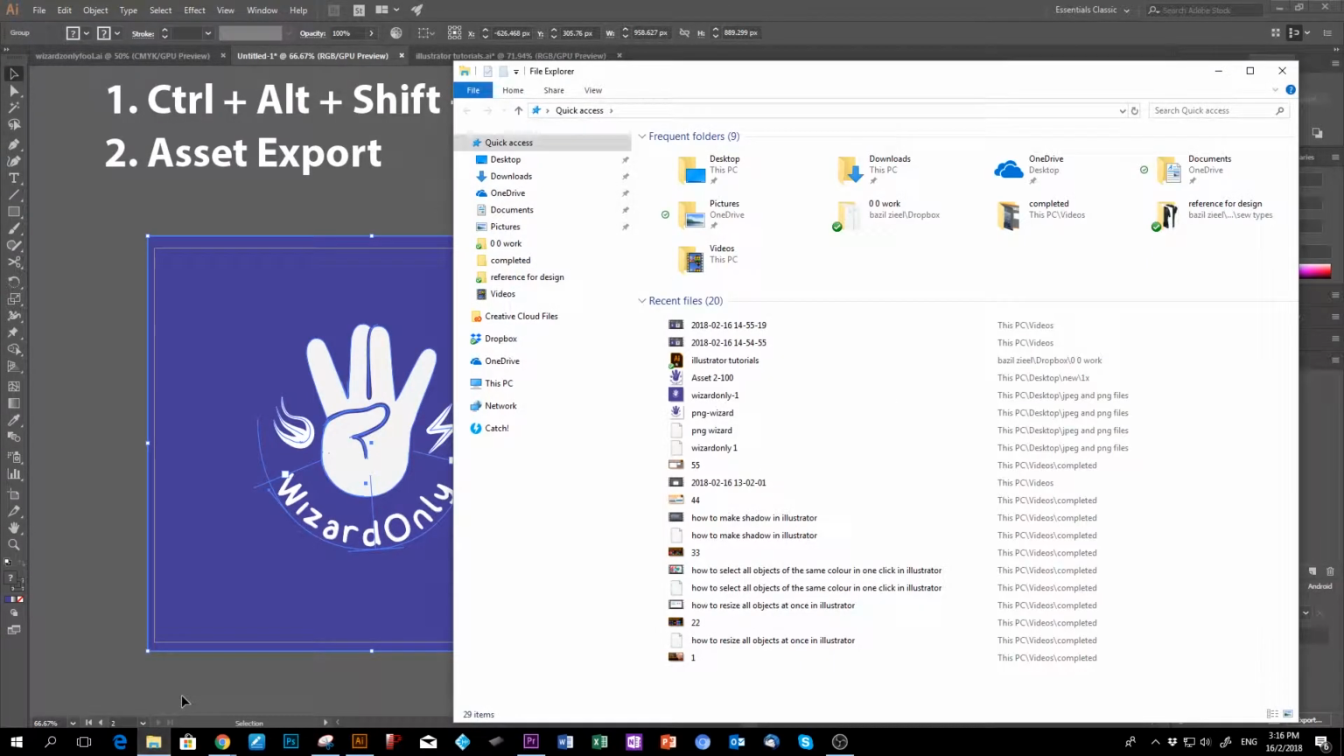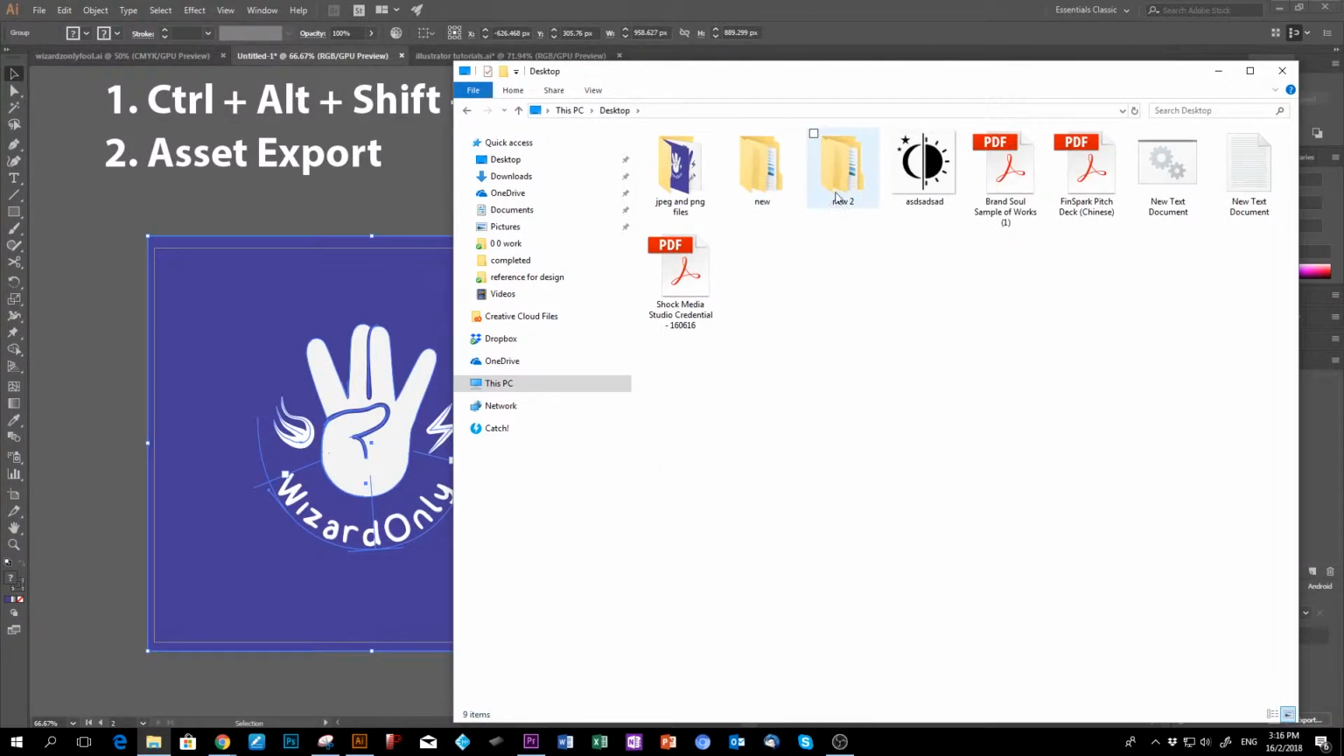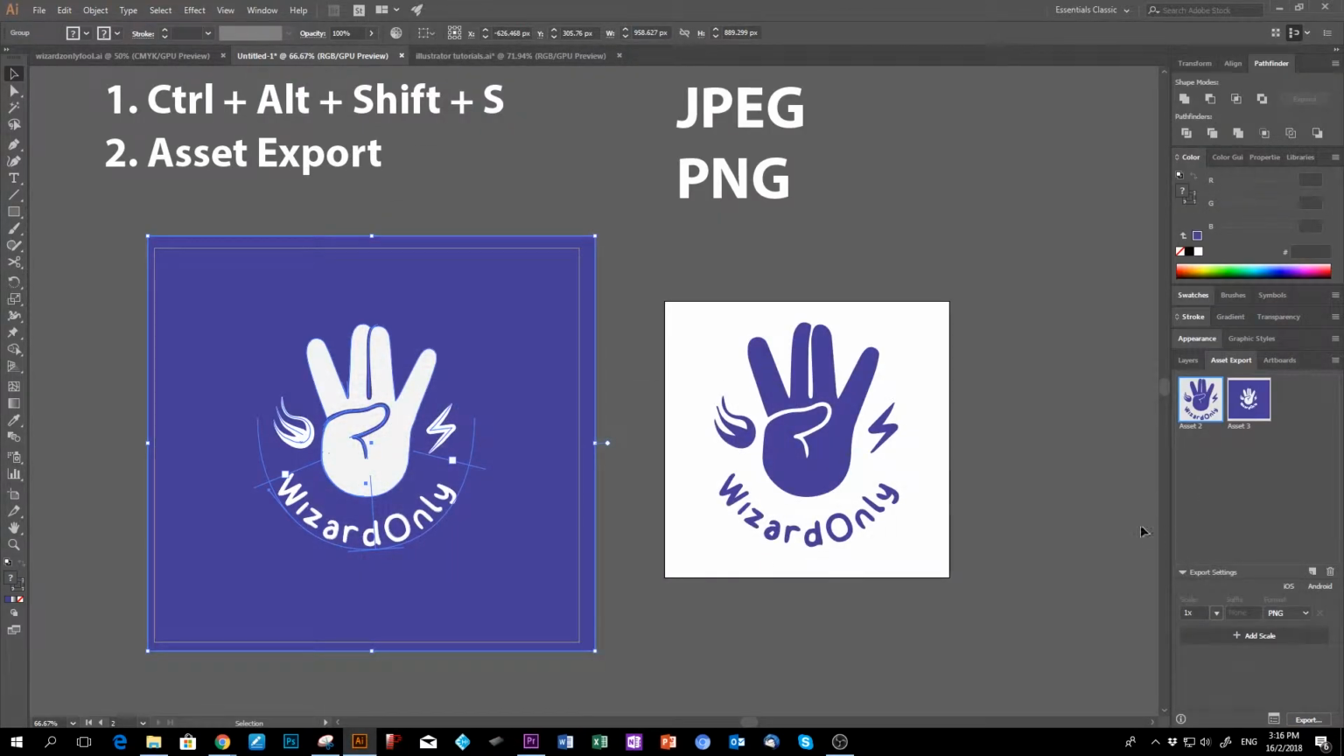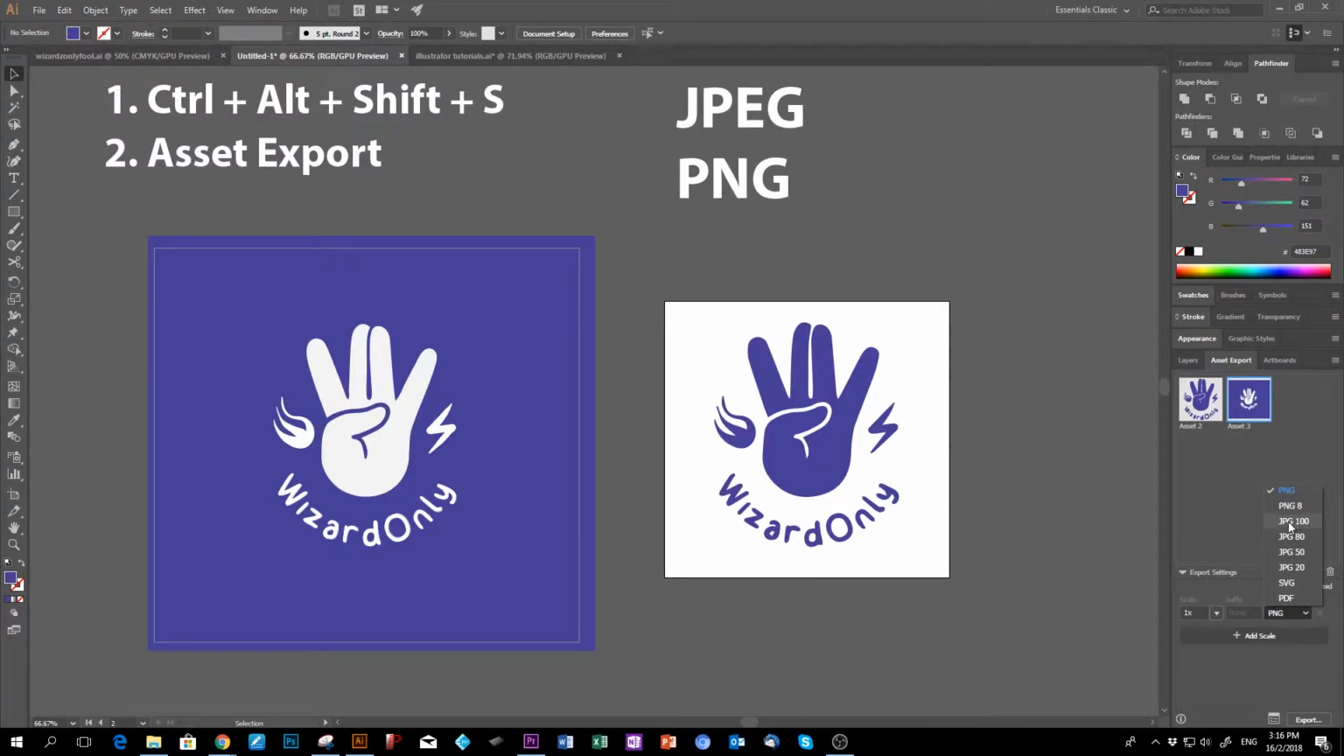So let's check out. Desktop, new 2. Alright, you can see here it's in PNG, it's saved. Okay, let's try saving it in JPEG, but save both of it in JPEG. Select JPEG 100.